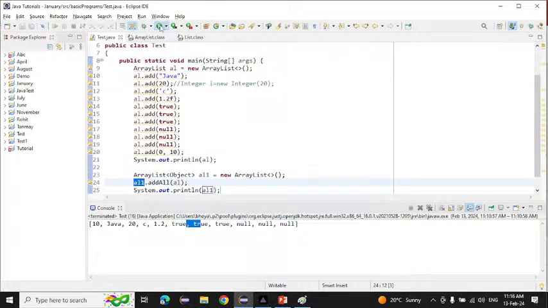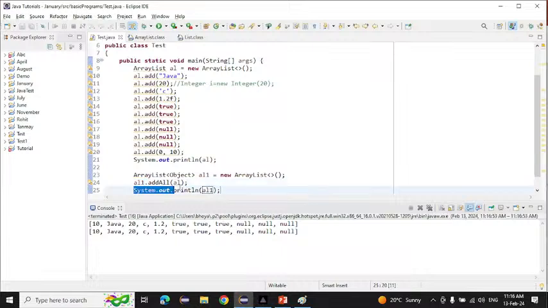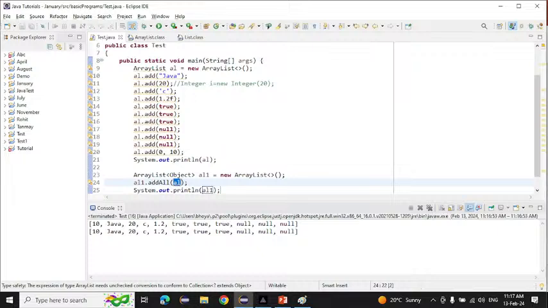See, have I added any element inside al1? No, right? Did I write any al1.add here? No. Directly I wrote al1.addAll, and here I wrote this al, another collection object. So whatever elements al has, all of them will come into al1. Yes, so that is called the addAll method.